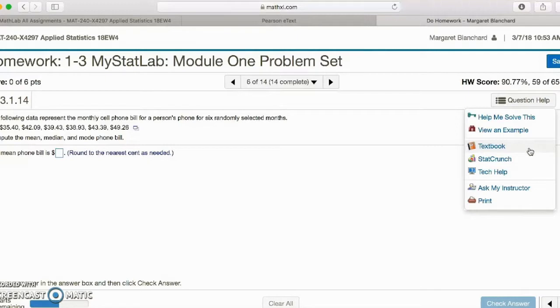section 3.1. Statcrunch, this is how you would open Statcrunch if you weren't given a data set, if you were given summary data. For example, in the next few sections we'll be looking at using the mean of a data set to find something else. You would open Statcrunch this way since you don't have a data set. In this problem, we are given a sample data set, 6 right there, so we're not going to use that link. I'll show you in a minute how to open the data set in Statcrunch.